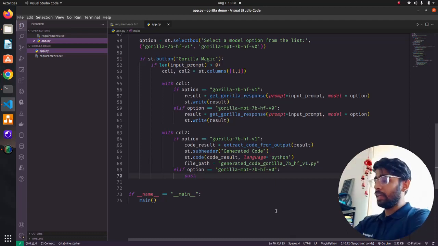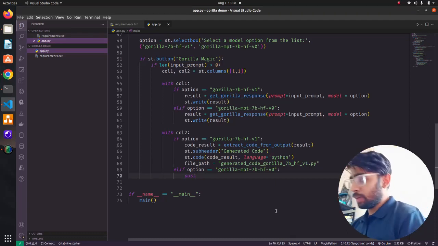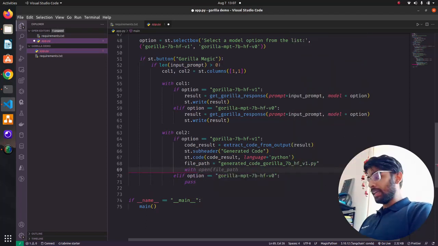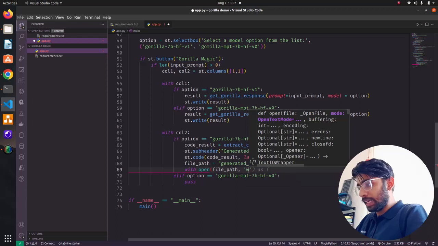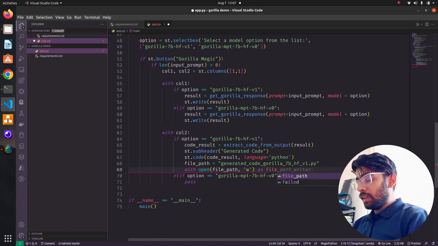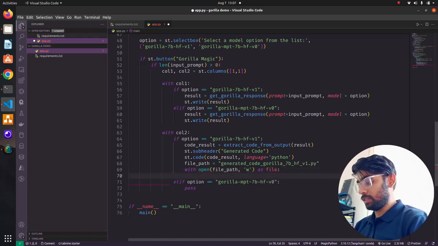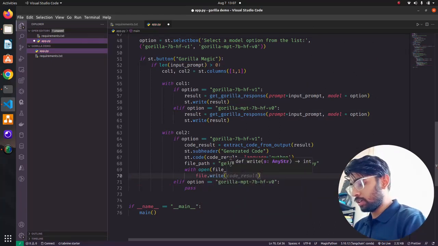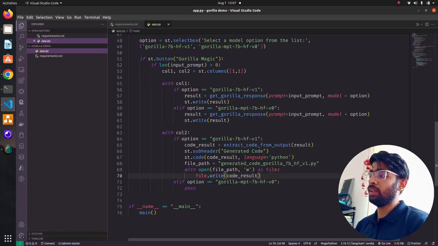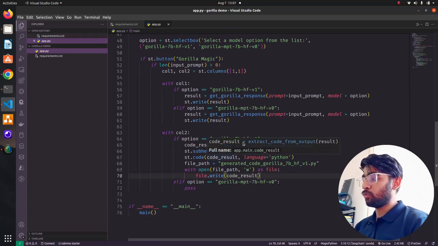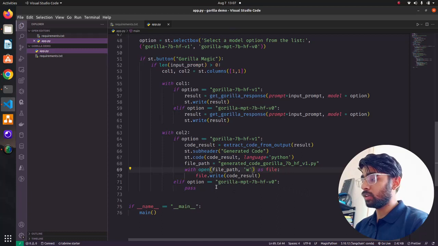Fantastic. Okay, now we have to complete that again. So we have to save it, right, with file. We have to write that file and then open it as well. So with open file path, let's write it as file. Fantastic. And what we can do as file is file.write code result. Okay, now this will help us save the file in this current directory that we have. We are done with this first model, Gorilla 7B HFV1. Let's write the code for the second model now.